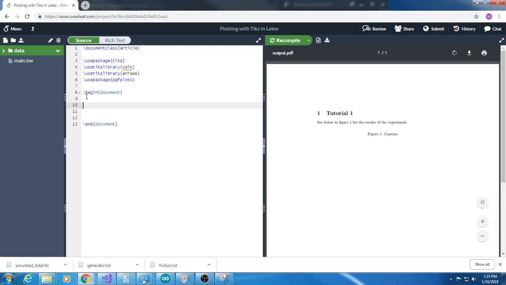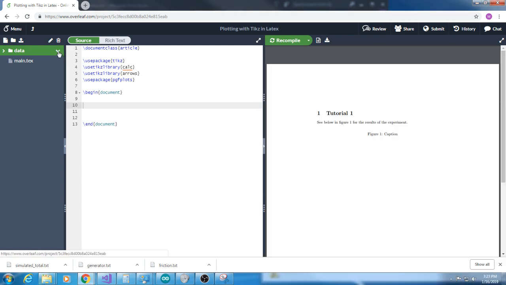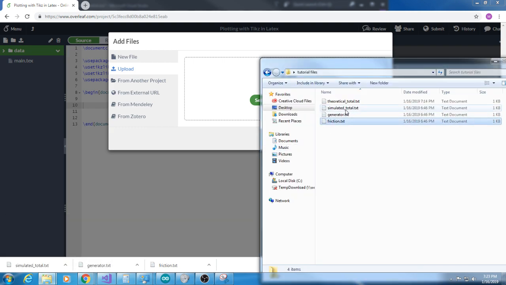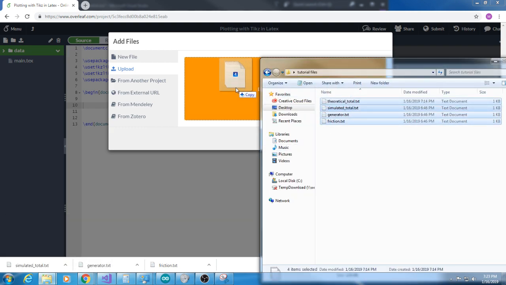So we'll start by uploading the data itself. I have it ready to go here. We just have to click upload. These are all the text files I'm going to use.